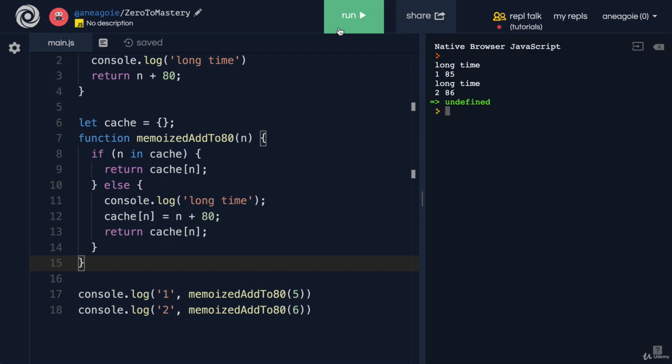So remember this, memoization is simply a way to remember a solution to a solved problem, so you don't have to calculate it again.